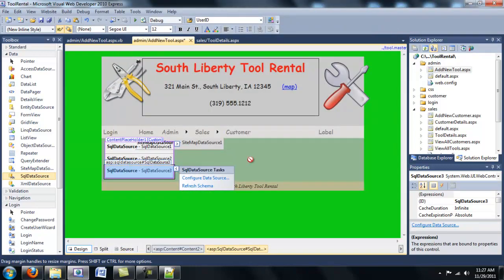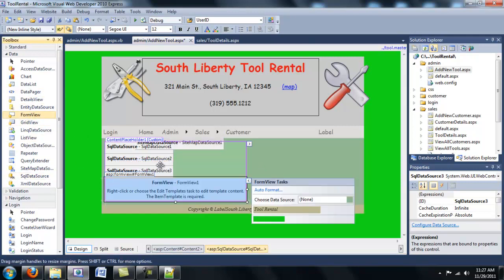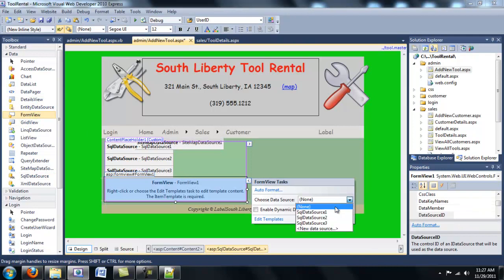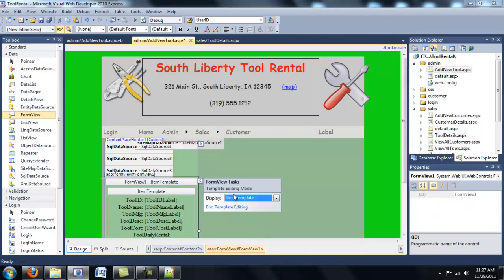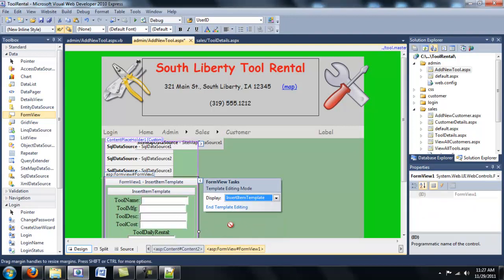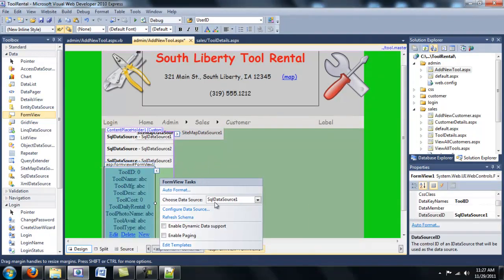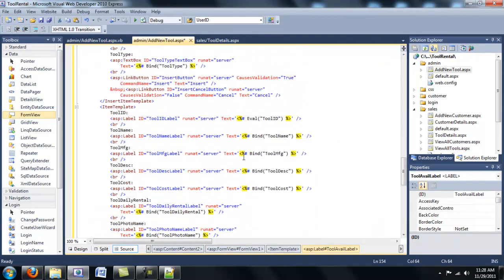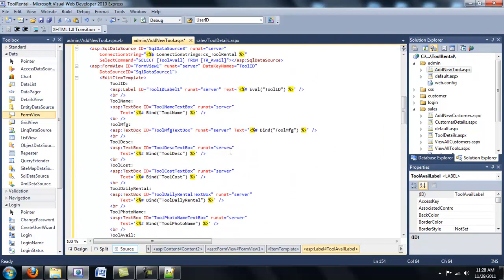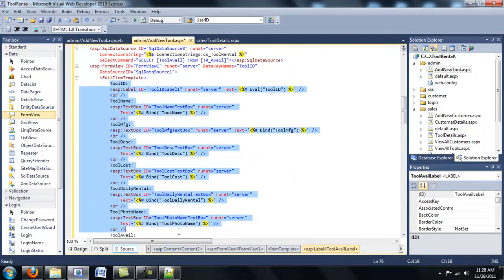Okay, I've got those things added. I'll add a form view. And the data source for the form view is going to basically be SQL data source 1. Okay, edit templates. I want to get into the insert template. Okay, now there's just some information in there that I can work with in template editing. So I'm going to switch over to source view now. Now this is going to be just an insert. There's not going to be any editing going on here, so I can take all of that out.